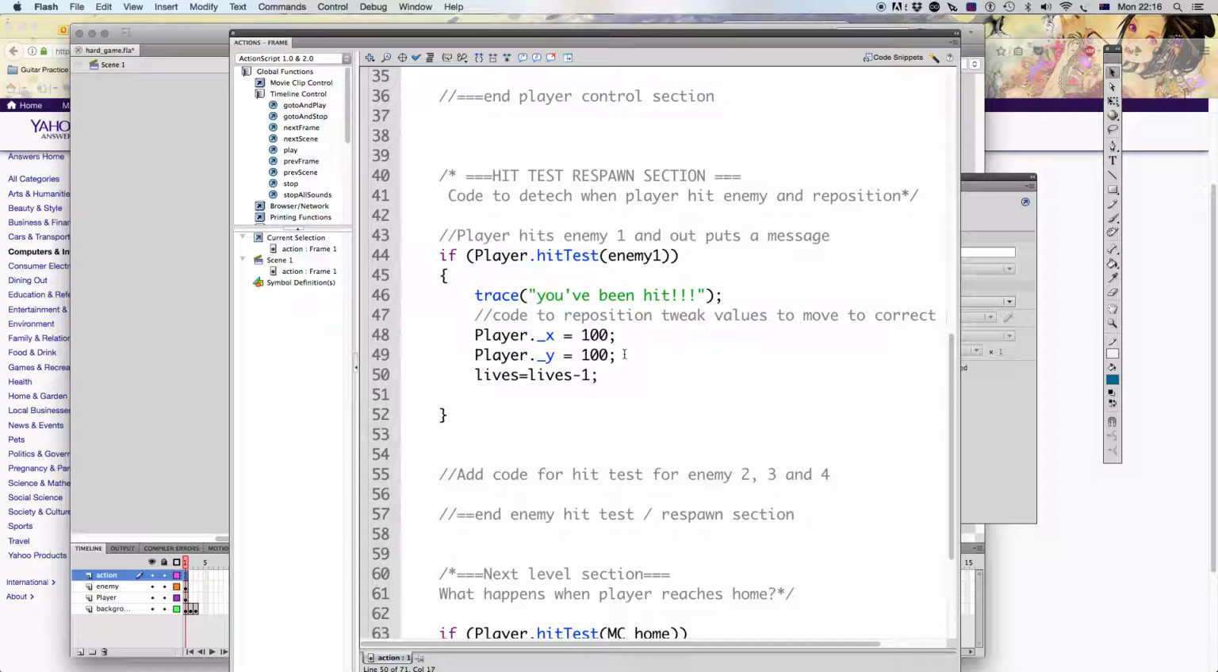Alright, that's the longhand version. Here's a better way to do it. If we start off with 3, we get hit, we end up with 2, we get hit again, we end up with 1, we get hit again, we end up with 0. A better way is lives minus minus. That's the same as saying lives equals lives minus 1. So that's a better bit of code, right? You can just go minus minus and that's it.